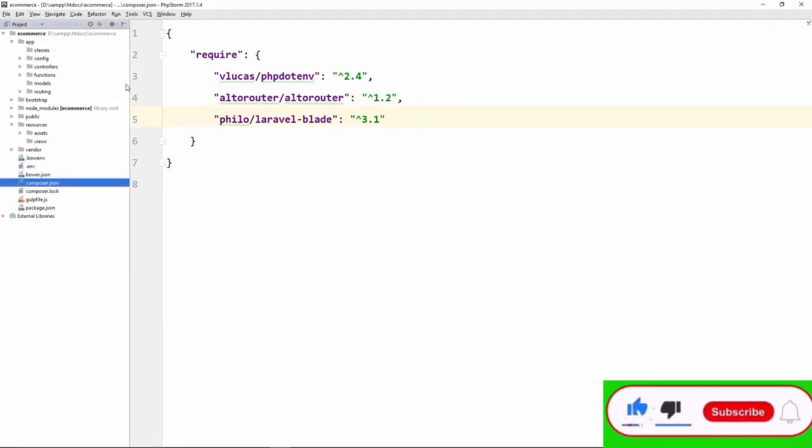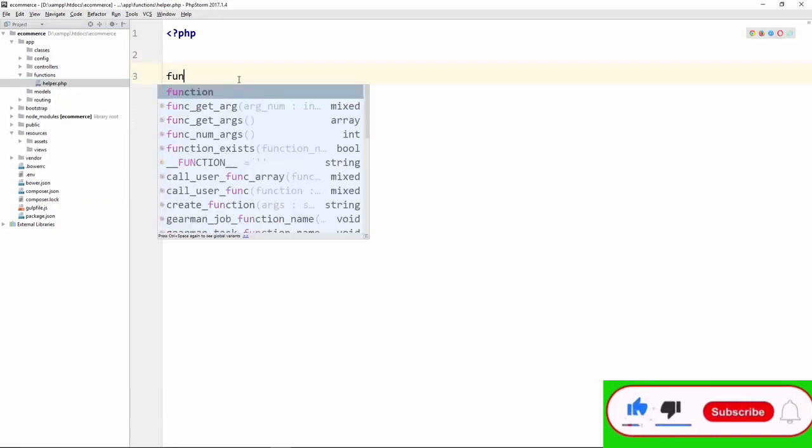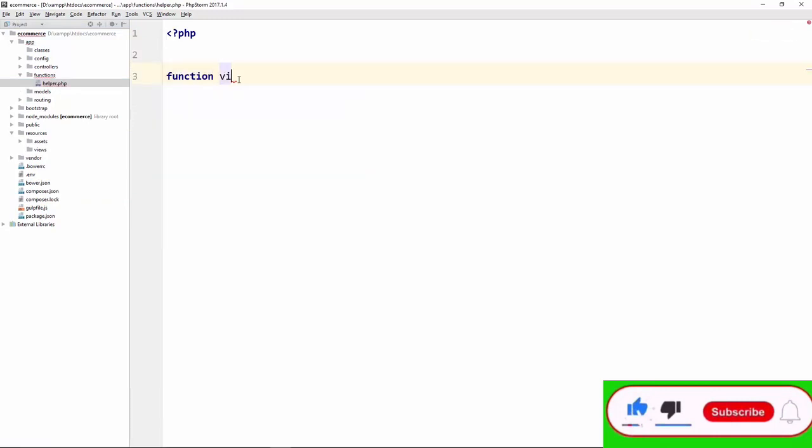Okay, so our next step now is to actually set it up. Okay, so we have put in the package. Let's now set it up in our project. For this, I'm going to just create a function inside of our functions folder, epa.php. So we'll be creating our first function here. This is going to be function view. This function is going to actually accept two arguments.